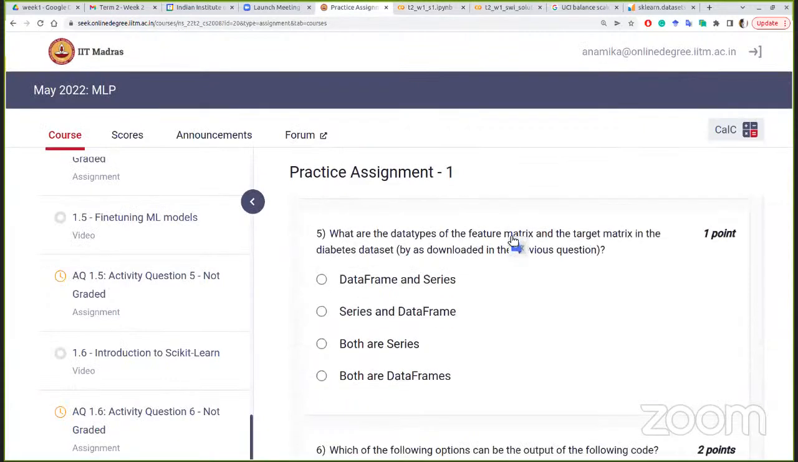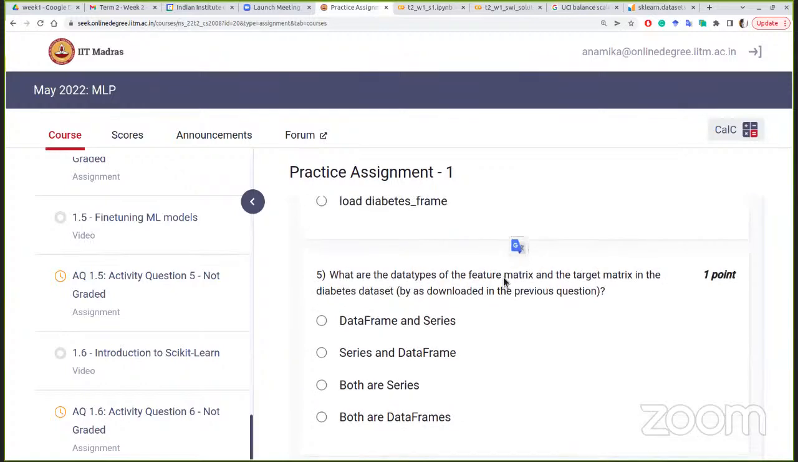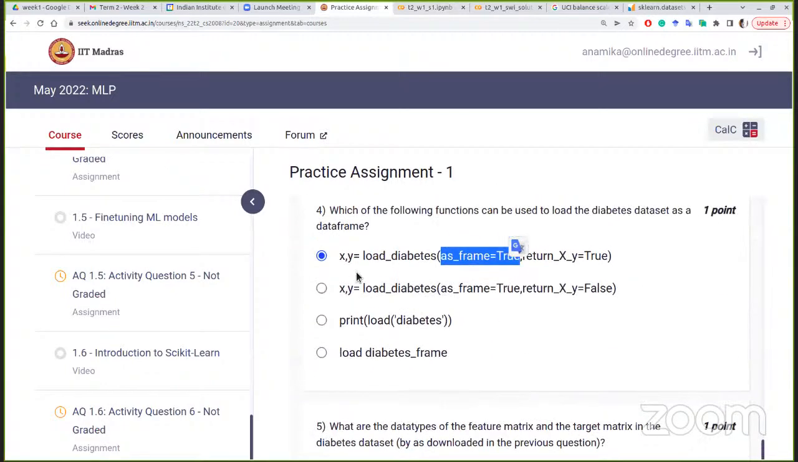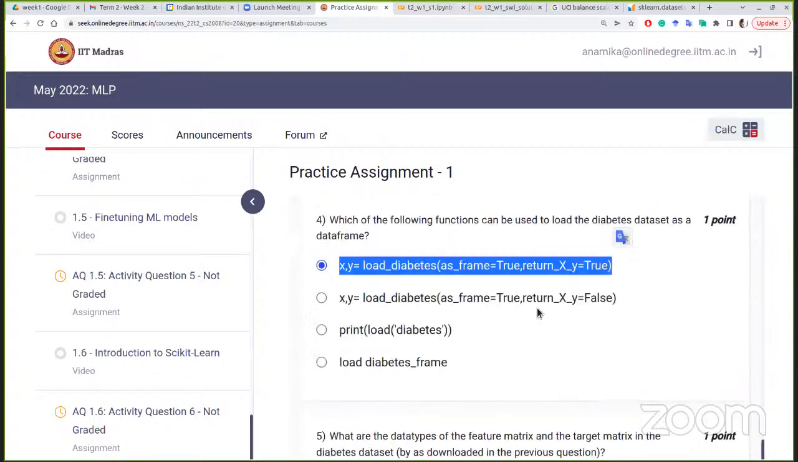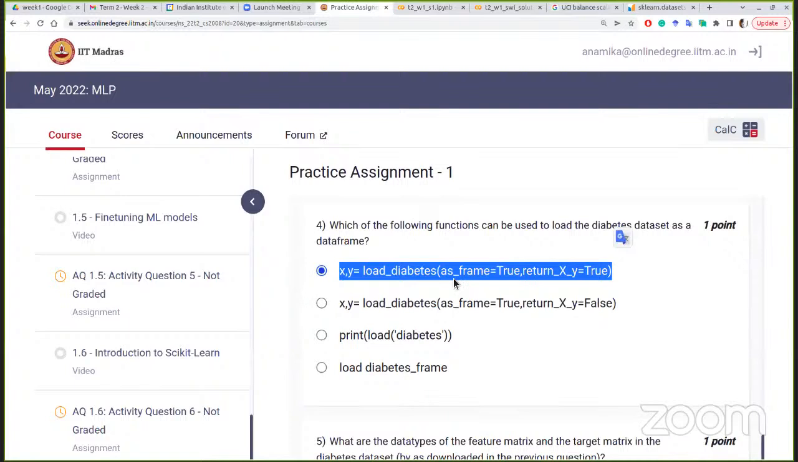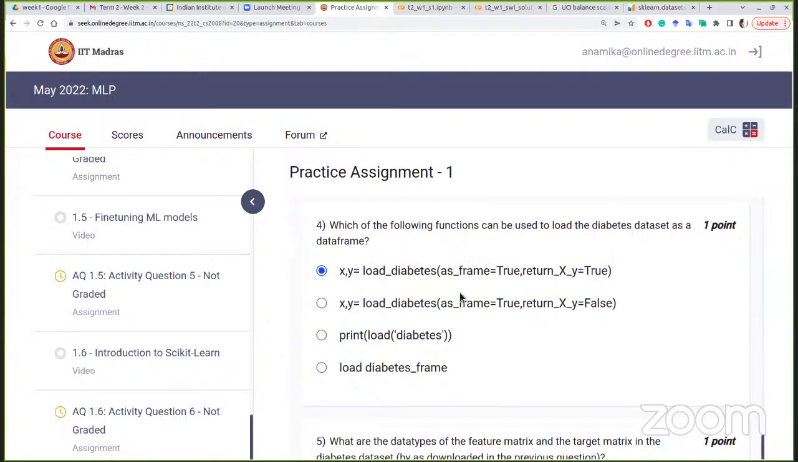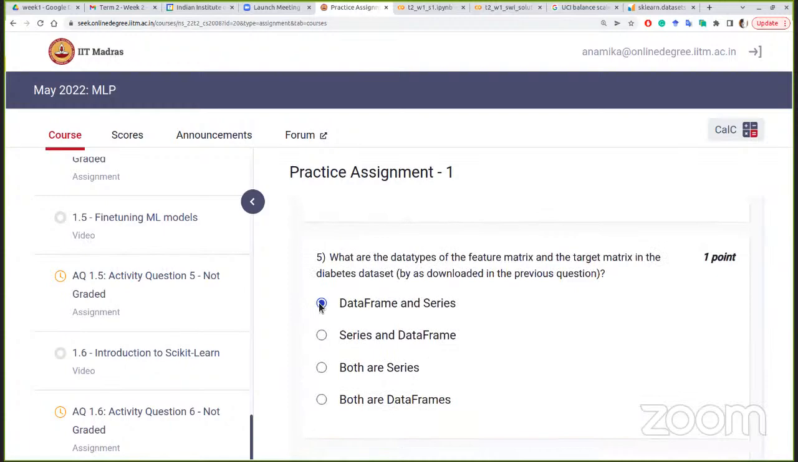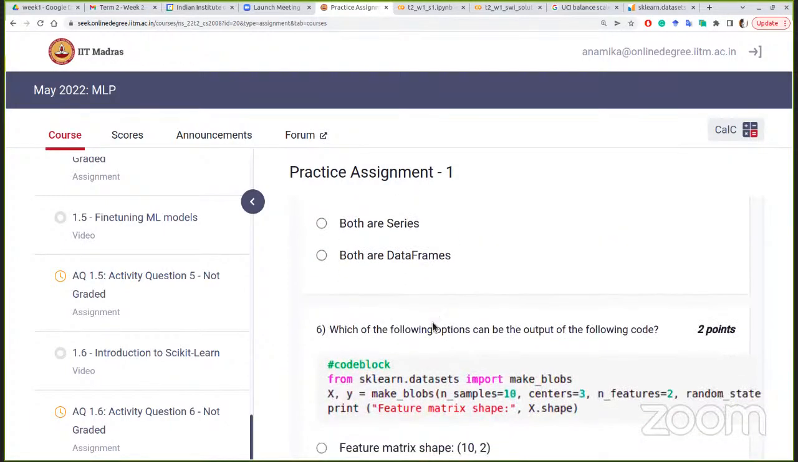What are the data types of feature matrix and target matrix in the diabetes dataset as downloaded in the previous question? So if you download it like this, what will be the type of X and Y? We just now saw that. Can you tell me? Data frame. X will be data frame and Y will be series. Correct? Data frame and series will be the correct option.